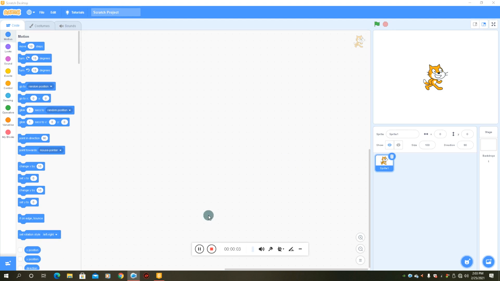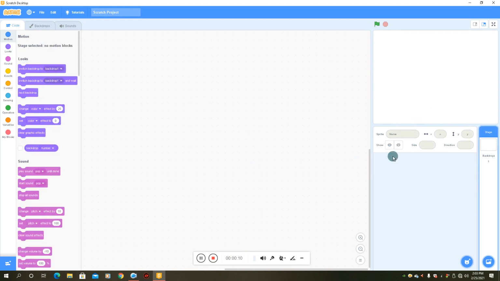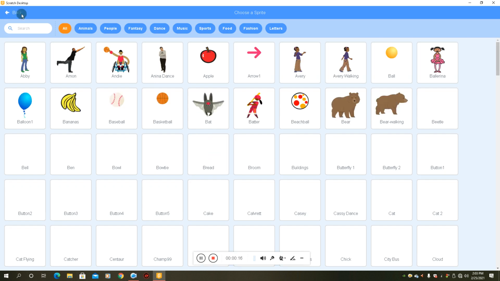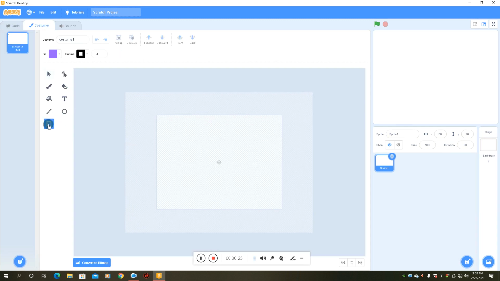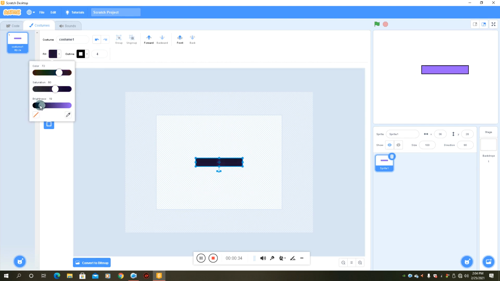Okay, so guys, first of all, we will delete this cat's sprite because we don't require it. And after that, the first sprite that we will be drawing is the pad. Let us click on paint mode and use the rectangular shape to draw our pad. Right now we have drawn the pad. Let us take it to the center and change the color of the pad here.